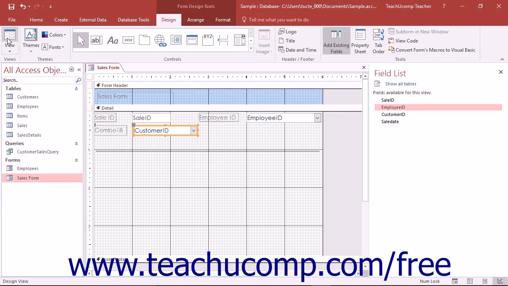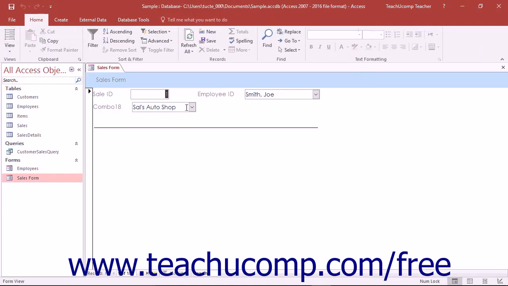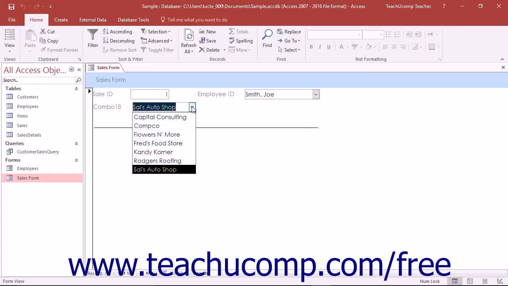Combo boxes are almost always exclusively used by forms and not reports. This is because reports are read-only, and you will often use combo boxes to update values within an underlying data source.